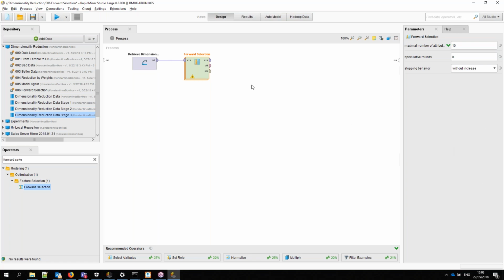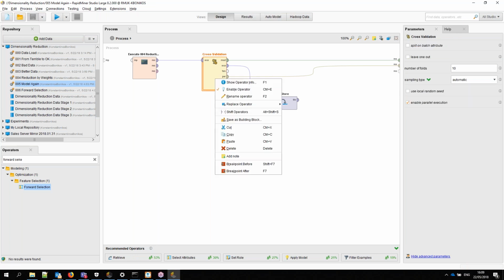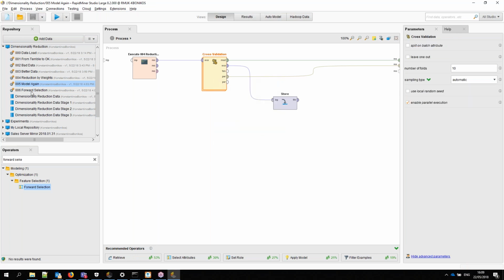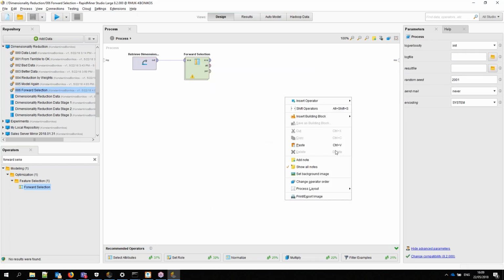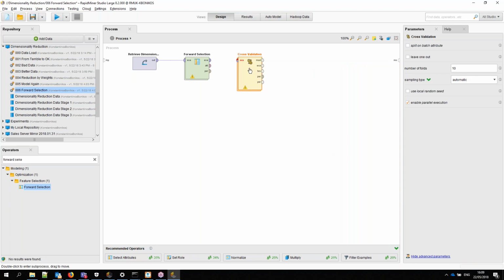So, okay, we've done this. This is a fine stopping criterion here. How good is it? So let's save. You've guessed it. We go back, copy the cross-validation, go to 006, paste it here, and put this in.